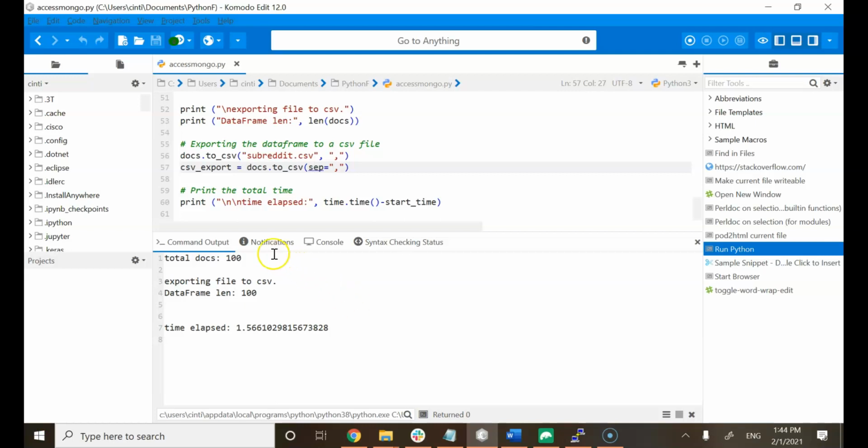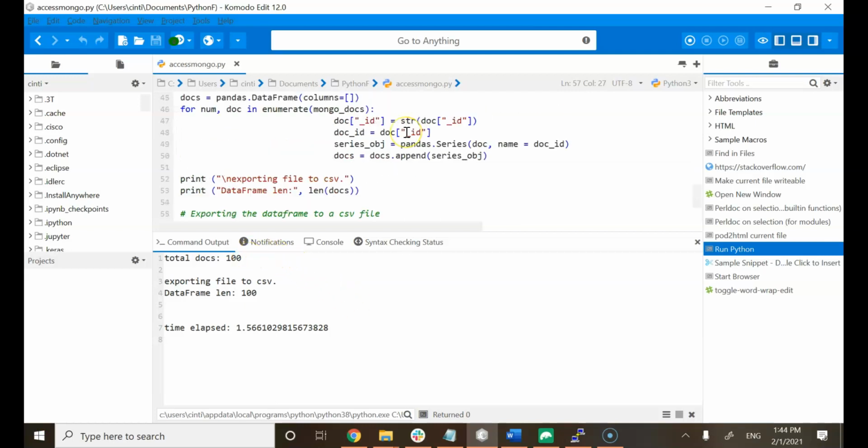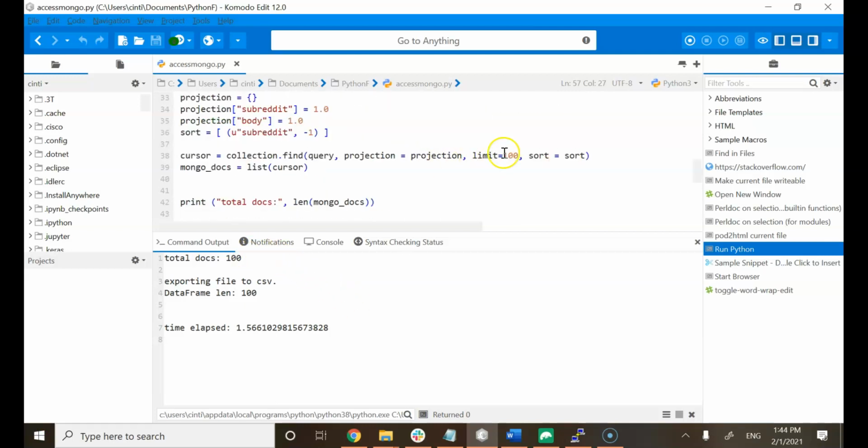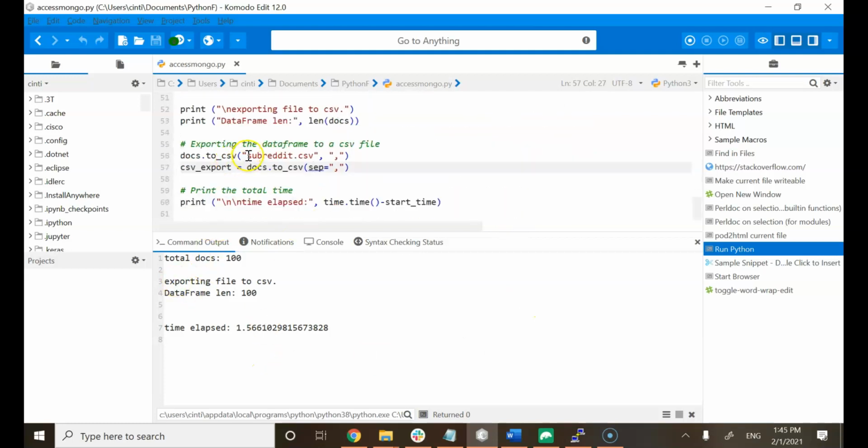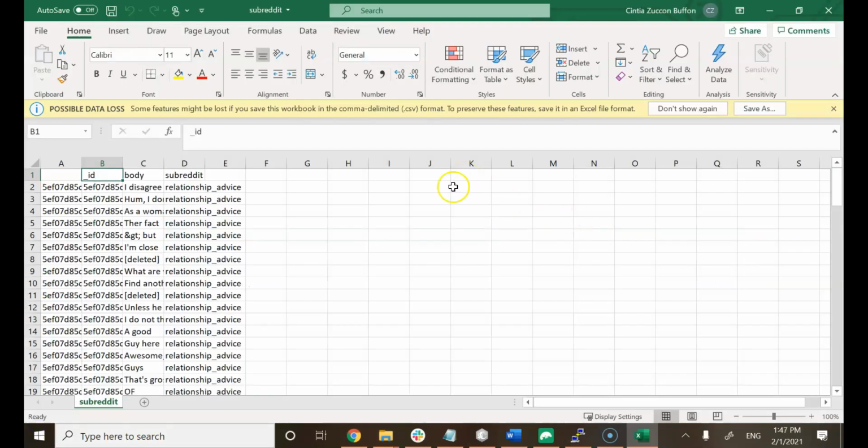So we got a total of 100 comments because we limited it here. And we have our file export. The name is subreddit.csv. We can just check that file and see if it has the information we want. Okay, here we got the subreddit.csv. And we have the information of the body, the comment, and the subreddit.